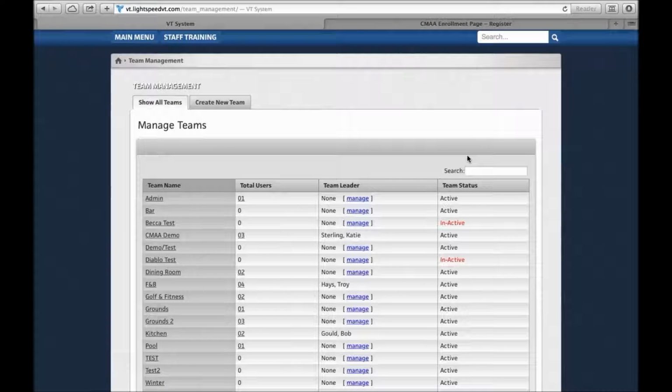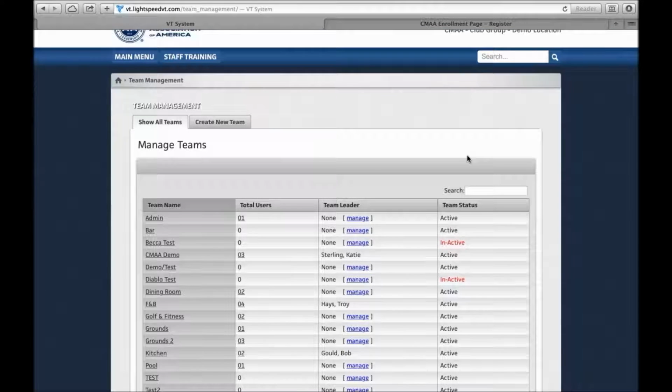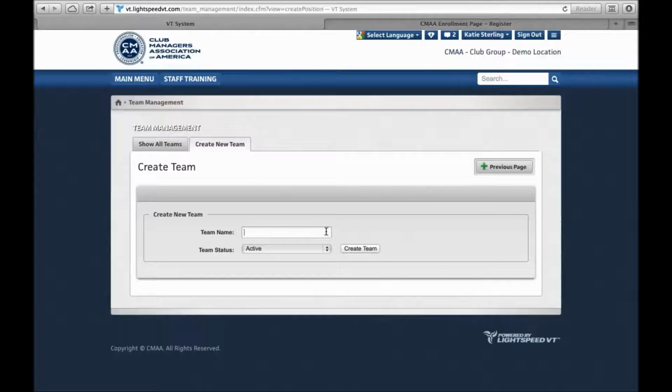To view a team, simply click on the team you would like to view. To create a new team, click on Create New Team. Here, you must enter the team name and make sure the status is active. Next, go back to the hamburger menu and click Manage Users.